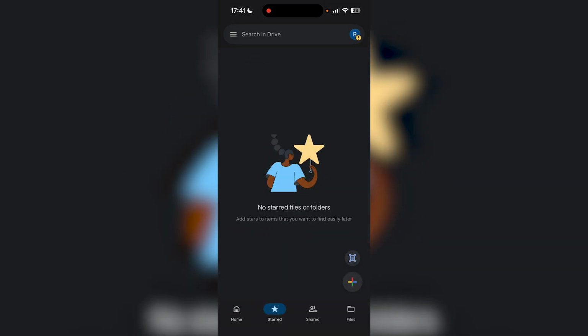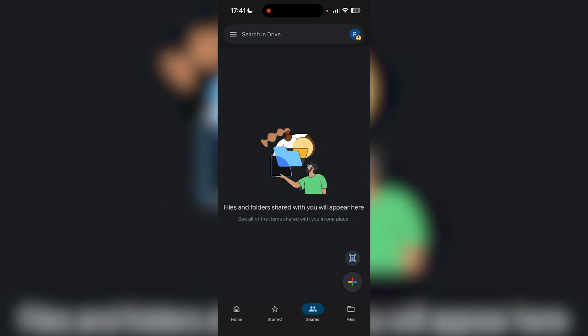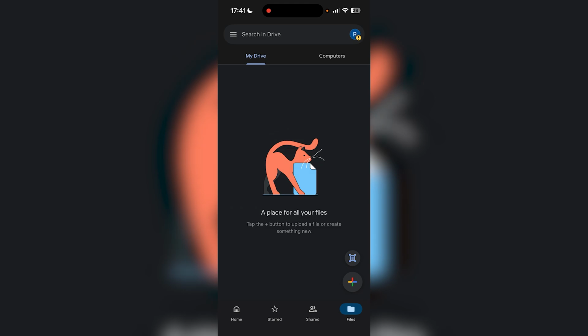Now, if you have starred things, like really important things, they're going to display here. Anything that was shared to you, like let's say someone sent you a link and it was a Google Drive link or a Google Doc link, it's all going to show up here, so you can filter it by date, name, all of that stuff. And then of course, overall, your files are going to be here as well.